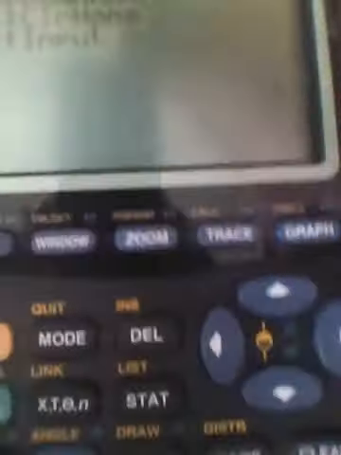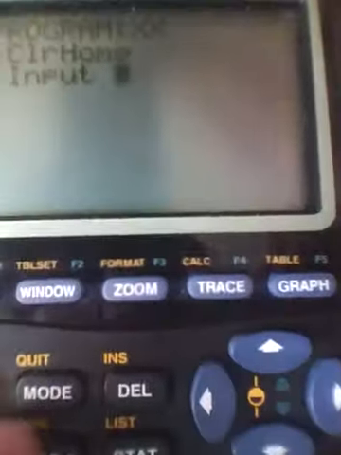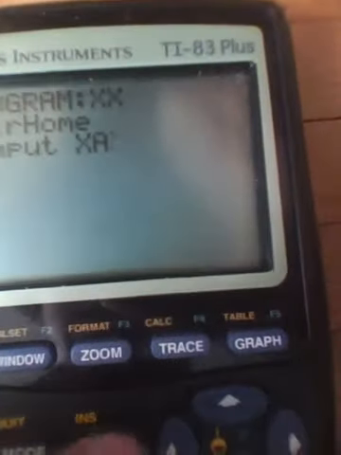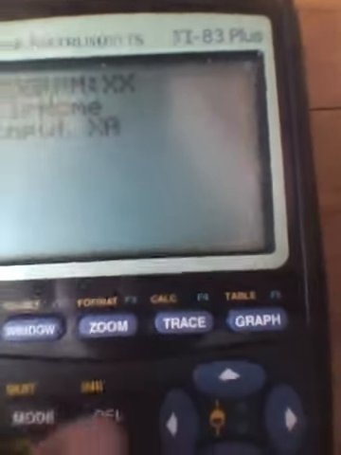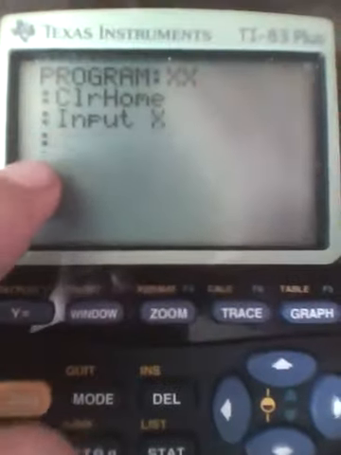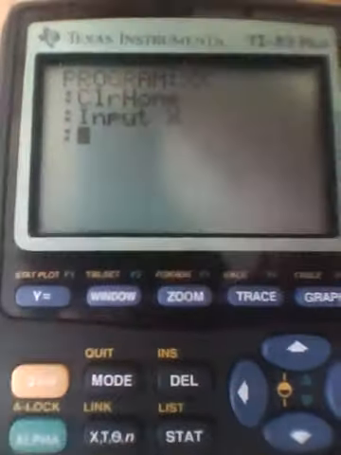So we have to assign it a variable. So let's just say input X. It can be anything. It could be A or B or C, anything. So let's go ahead and just name it X. Now press enter to make a new line of code, which is represented by the colon. So now we've input X.